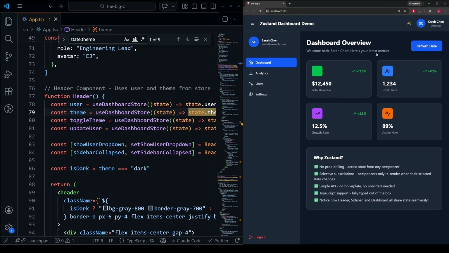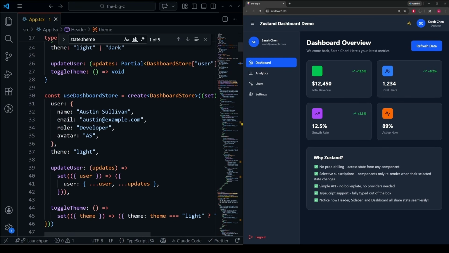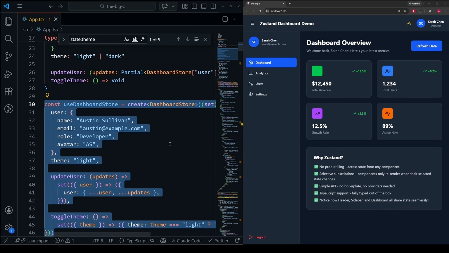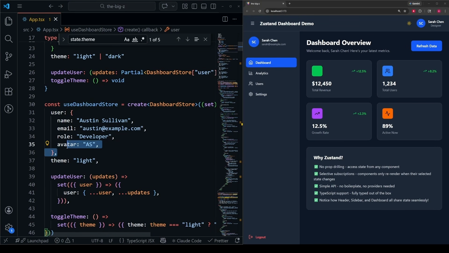This is again because all these components are subscribing to the same Zustand store, our useDashboardStore hook right here. And all the information about the user is inside the store.